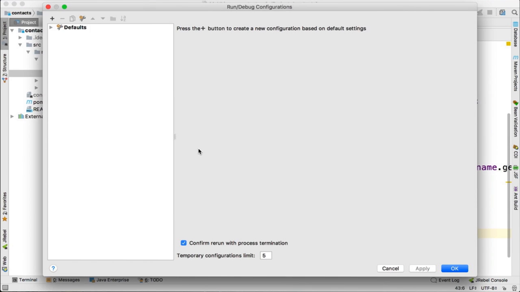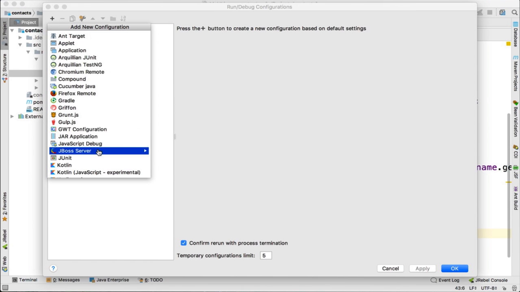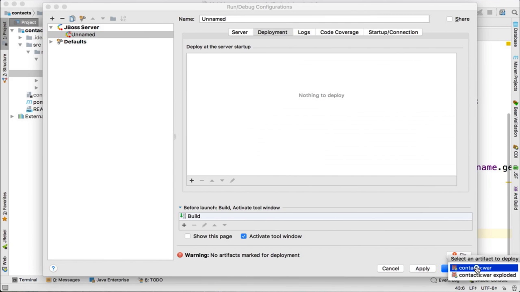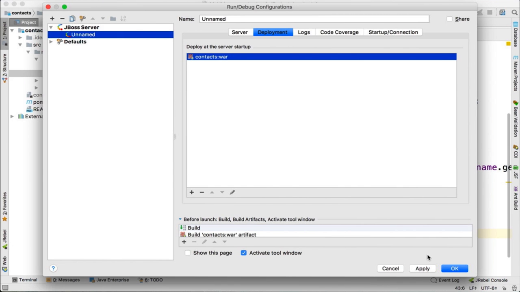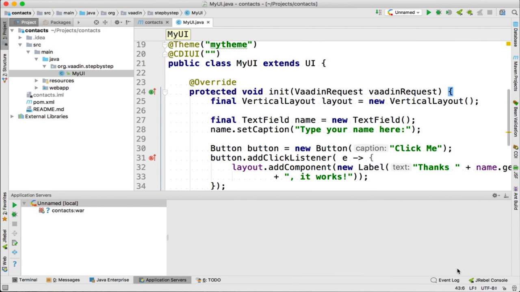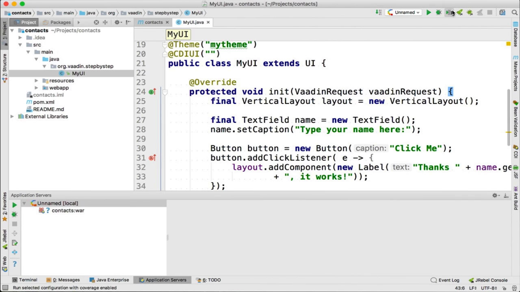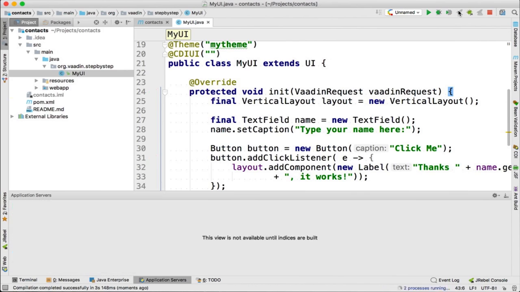Now let's run this. I'm going to use Wildfly 10 to run this application. In practice, you can use any servlet container that you want, but as I said, I want to use some Java EE specs and CDI. That's why I have to use Wildfly or any application server that supports Java EE specs as well as CDI.